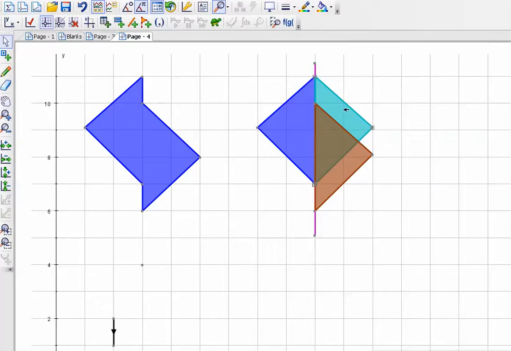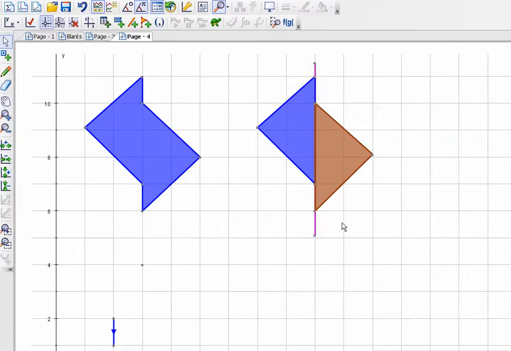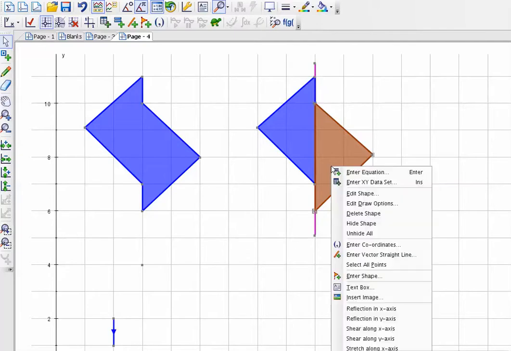The problem I've got now is that this shape is in the way, but that's okay. I can choose that shape and right click on it, and in the right click menu there is hide shape. So that goes, and now I can see that I have in fact created the original shape by a combination of transformations. I'm going to delete that one.